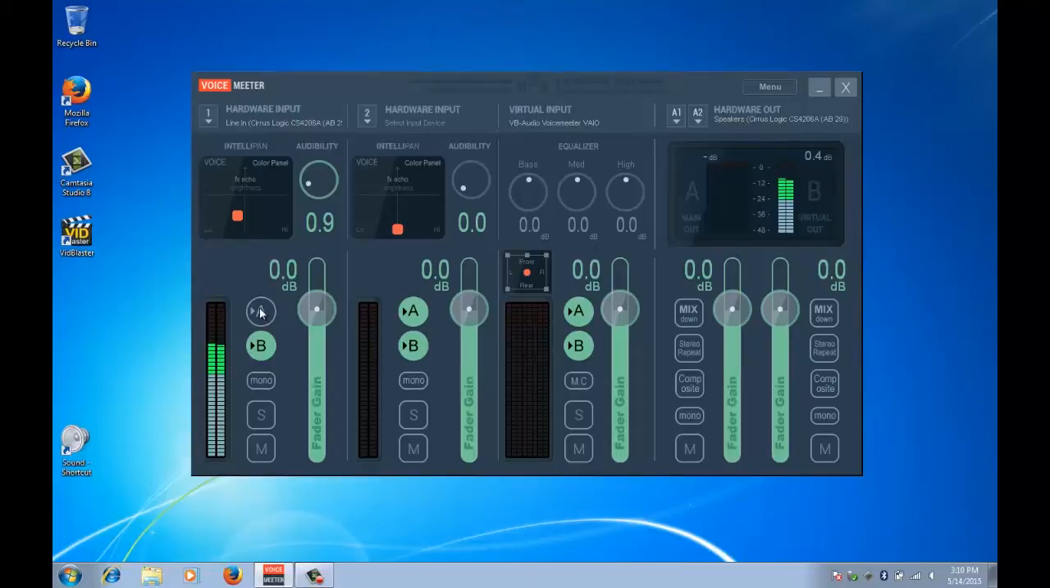The reason I don't have A selected is if I did, it would create feedback loops. The sound would come out of the speakers, be picked up by the microphone, come out of the speakers, and create an infinite loop. So make sure you've got channel A turned off, channel B turned on.